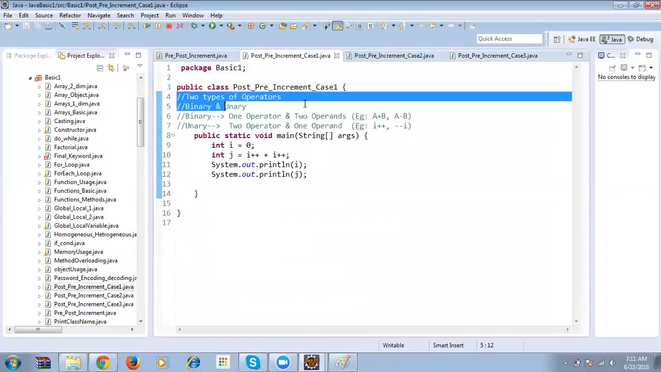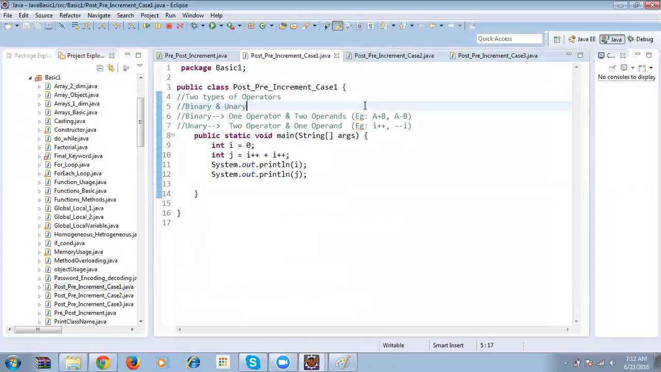So here, what does that mean? Actually, there are two types of operators available. Okay, so what are the two types of operators? One is binary, another one is unary. So till now, from our side, we have seen binary type of operators.